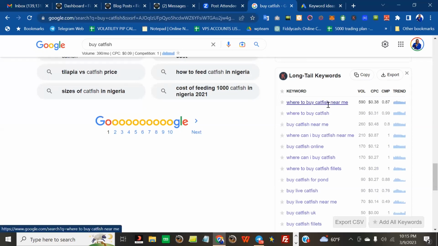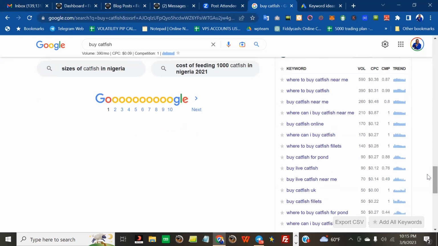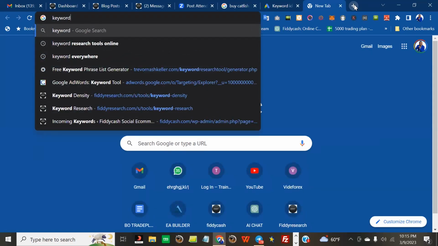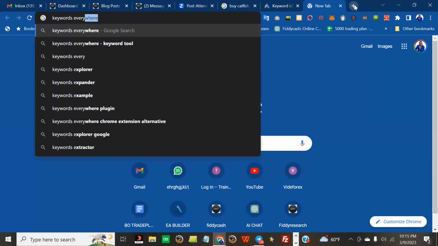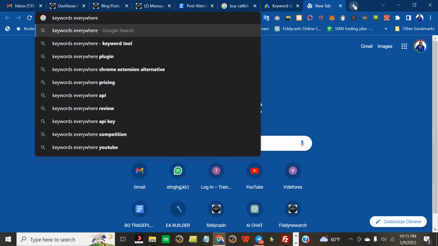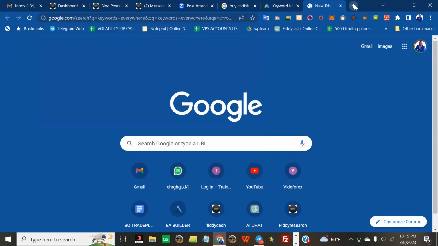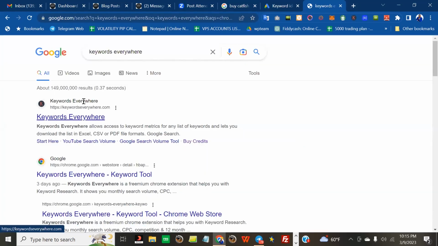This is where to buy catfish. So this particular tool is called Keywords Everywhere. I'm actually using a premium version also. Let me show you Keywords Everywhere. Because you will not see that on your own Google if you don't have it installed. So this is the tool.